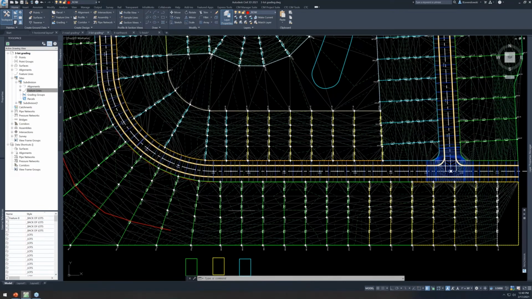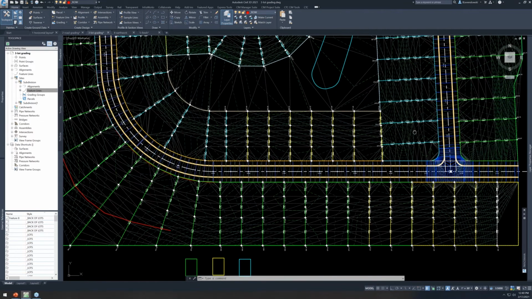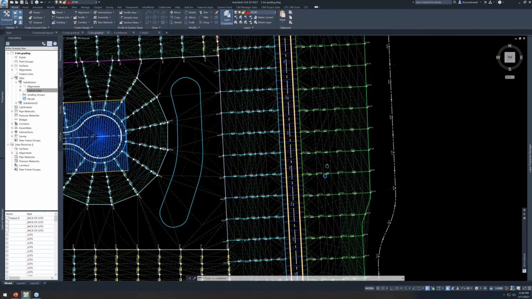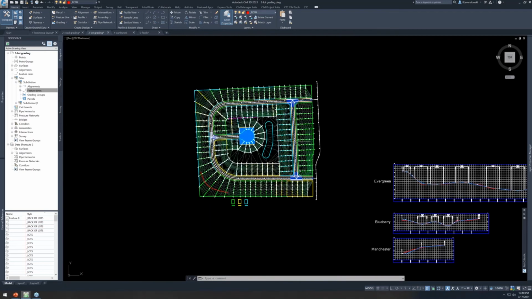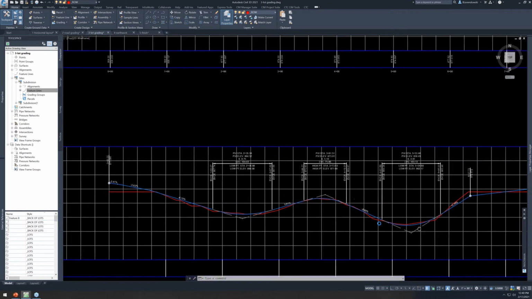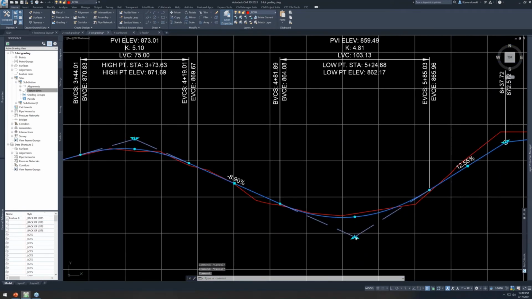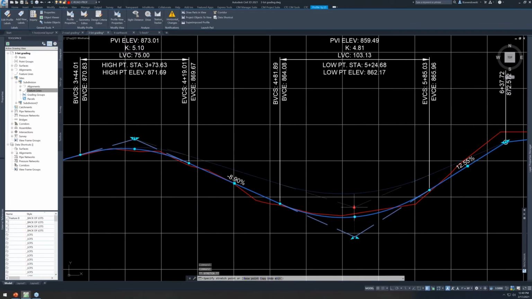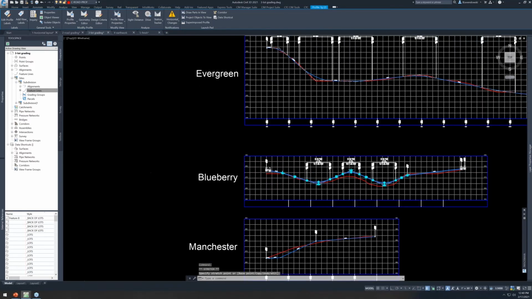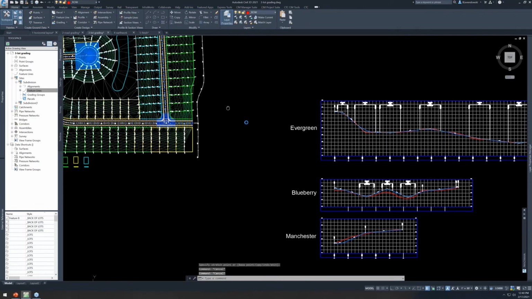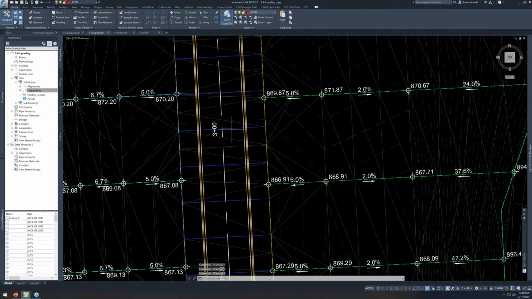Now, at any point, if something changes here, my design can update with it. So what does that process look like? Let's say this road right here, this is a Blueberry, the profile is going to change. I already know I'm going to have too much cut, for example. Let me make this change like this. Okay. Now, most of you know if you have a corridor built on that, you can just simply rebuild that corridor. So we'll do that. We'll pick this corridor.